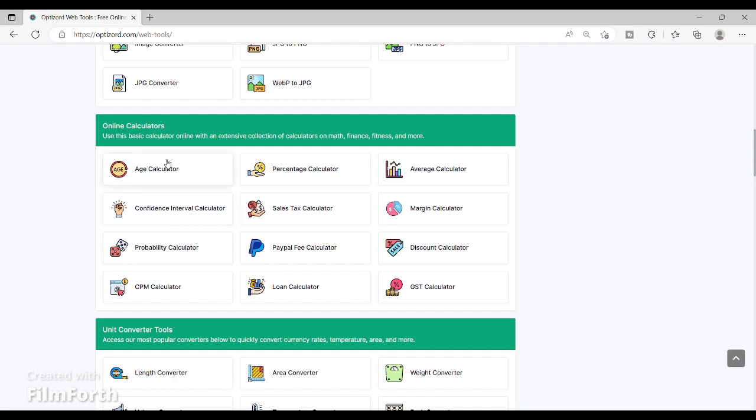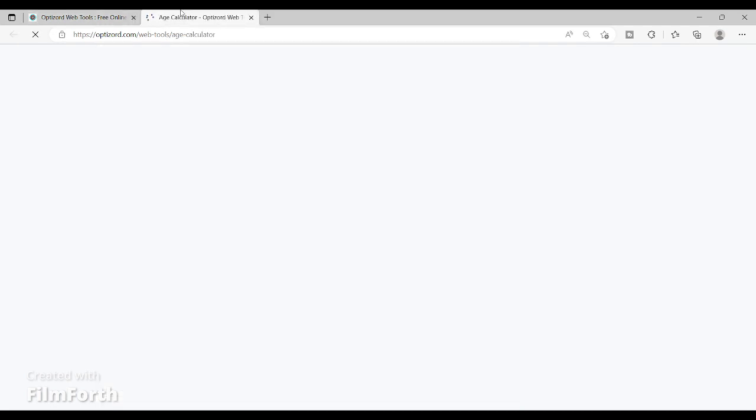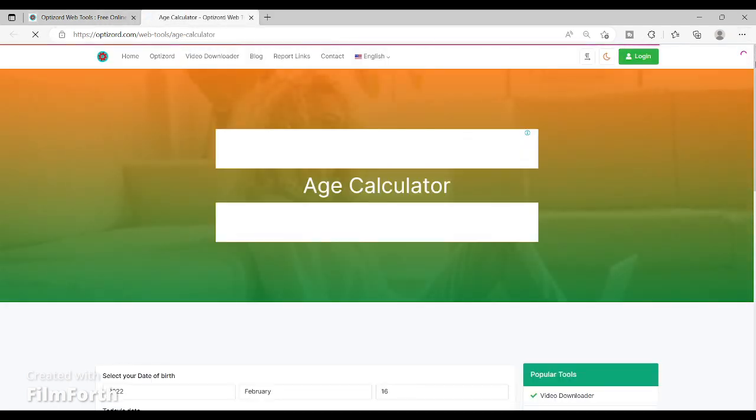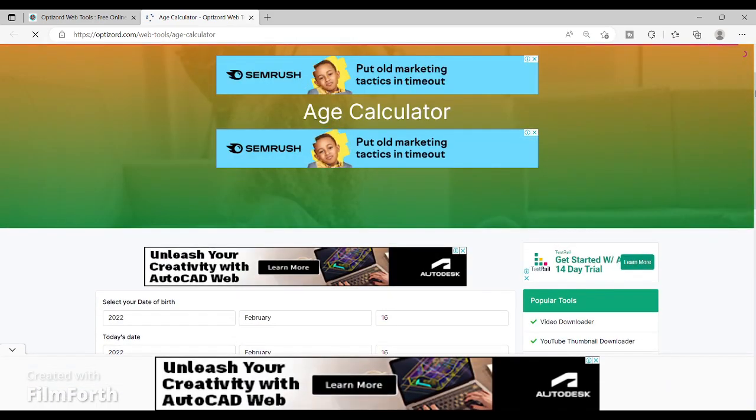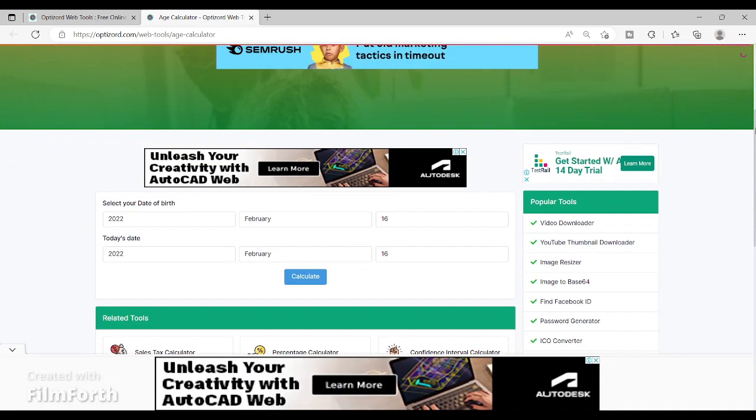So the first tool is age calculator. As the name suggests, it lets you calculate the age. So let us see how it works. Let me just open the age calculator. The age calculator tells us the age of a person based on the data we enter.